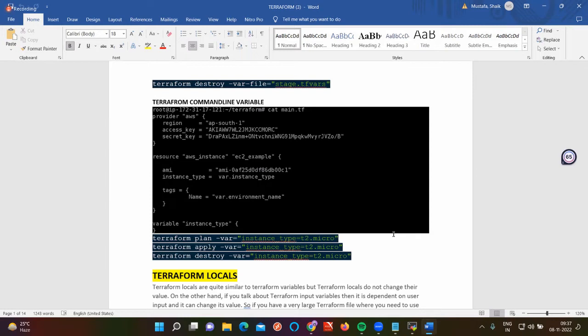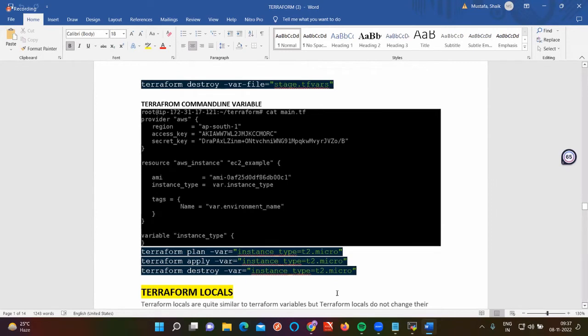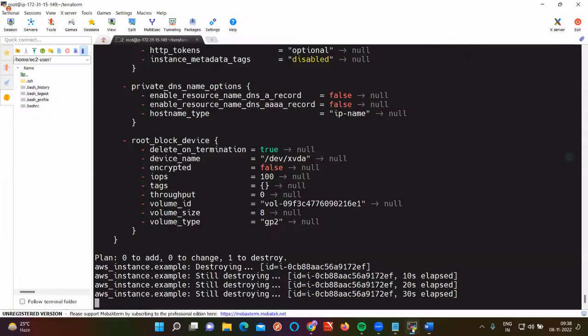Up to now, first of all, I gave variables in the main.tf file. After that, I wrote a separate variable file. After that, I gave multiple tfvars files. But if I want to give a variable by using the command line, how can I give it? Like this. First of all, go to your main file and we need to provide the variable inside your main file. So go here. Let me wait until it's destroyed.